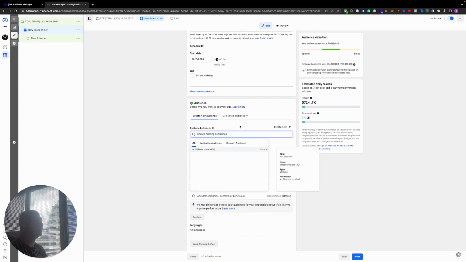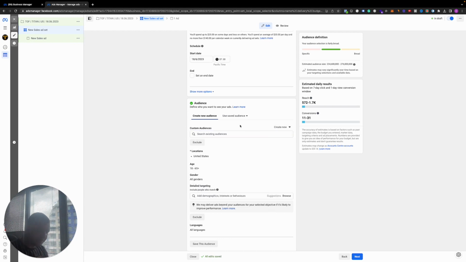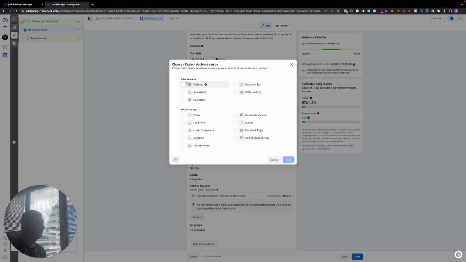Custom audiences is basically you're gonna create different audiences based on their behavior on your Facebook, Instagram page, or on your website. Or you can upload a customer list. Now, all of the different options are the following. So first you need to select the source. Is it website, app activity, catalog, customer list, offline activity? Then meta sources: video, lead form, instant experience, shopping, AR, Instagram, events, Facebook page, on Facebook listings.